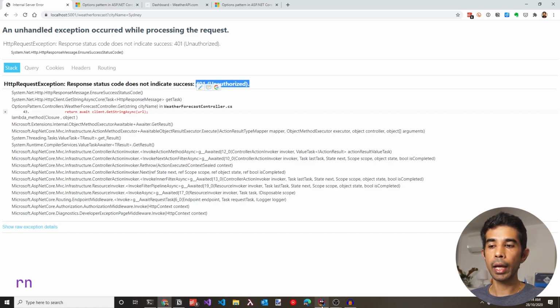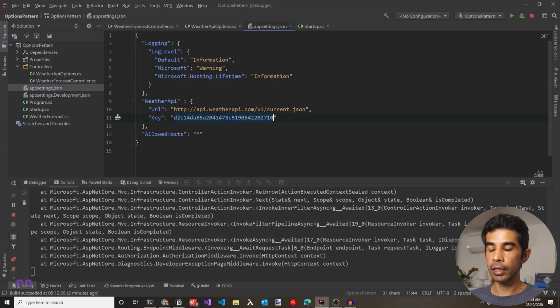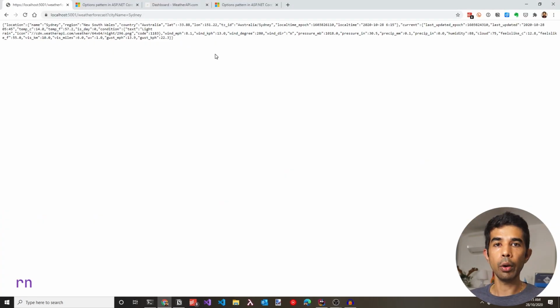So let's go back to the application settings and update this value in here, which is the new API key that we just regenerated. So let's save this. This should trigger an automatic reload from the next request. So let's go back and refresh the request to Sydney. Now you can see the application is working as expected. I did not have to restart the application to have the changes to the app settings reflected. This is because we used the IOptionsSnapshot.